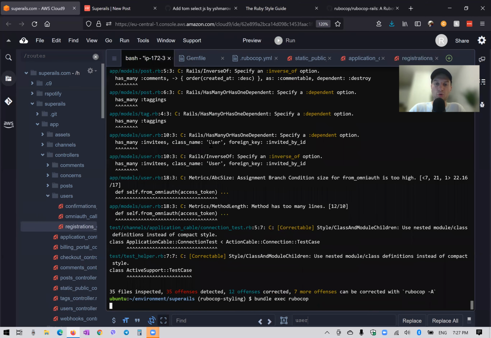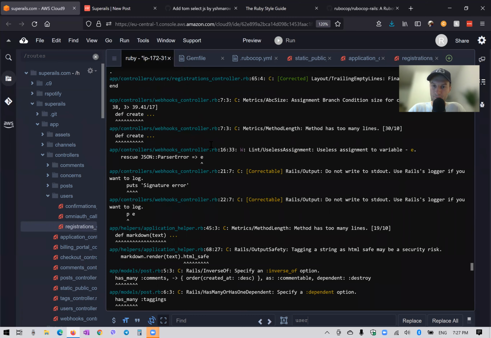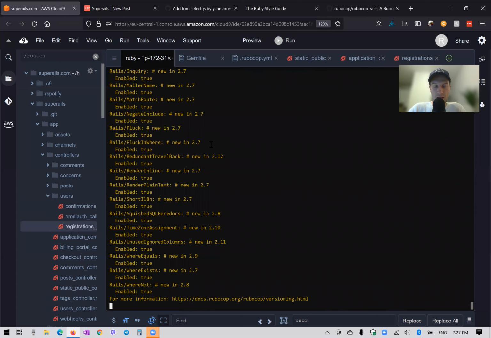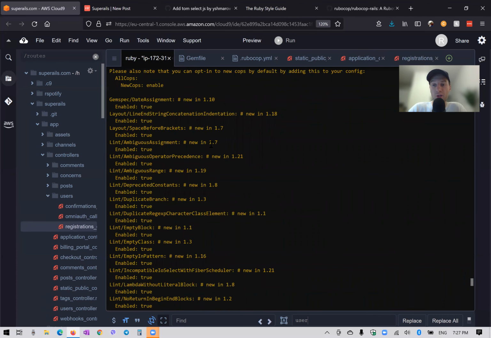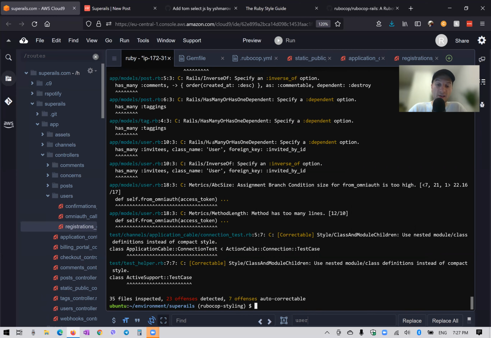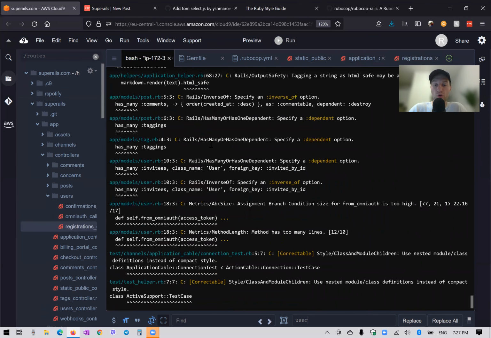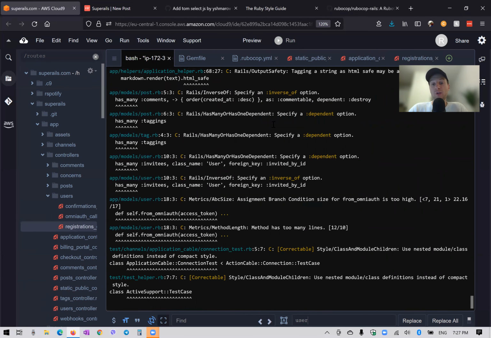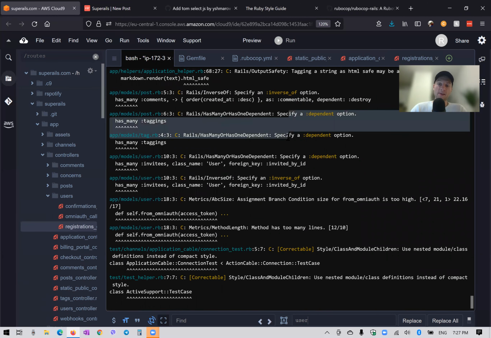Okay, bundle execute Rubocop. And there'll be quite a few things left. Okay, so 23 offenses and 7 of them are autocorrectable. Now let's have a look at what is not autocorrectable. For example, dependent options. Basically, Rubocop doesn't know what you want to do with a tagging if a post was destroyed or if a tag was destroyed. And we'll have to specify this.